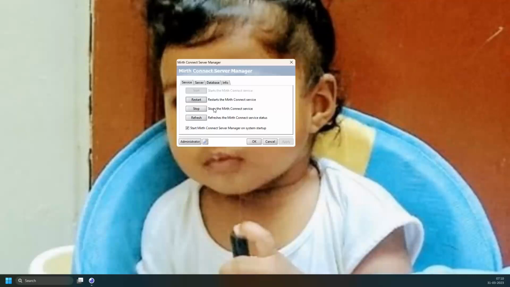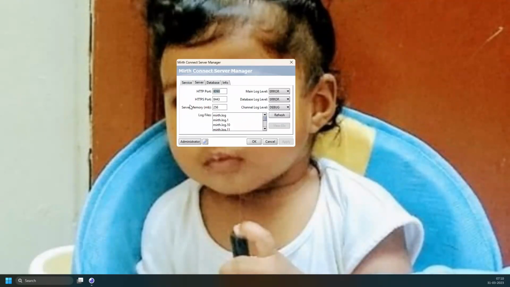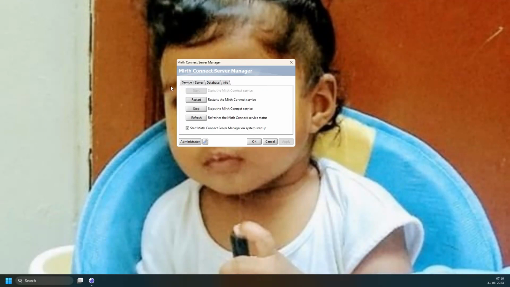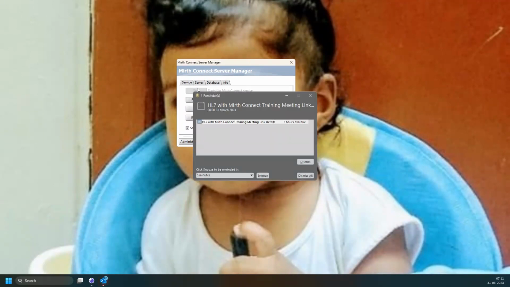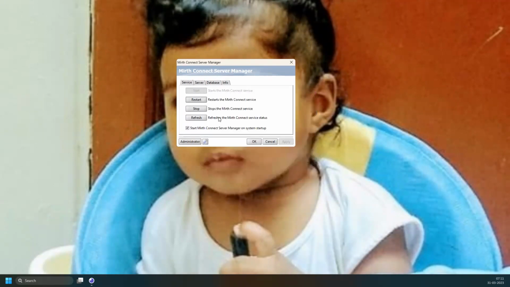In Mirth Connect Server Manager, you mainly will have four tabs: service, server, database, and info. If you're using a Mac, then you will not have server. Annette, are you using Mac or do you have a Windows laptop? I have Windows. Windows, okay, all right. So we see that we have four tabs. If you're using Mac, you will not see this service tab anyway.